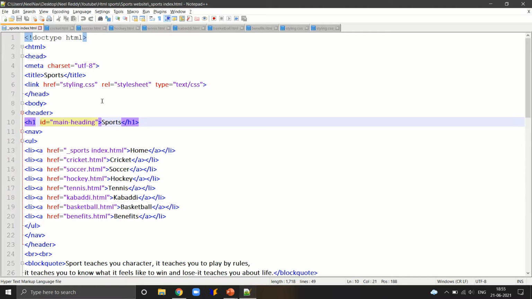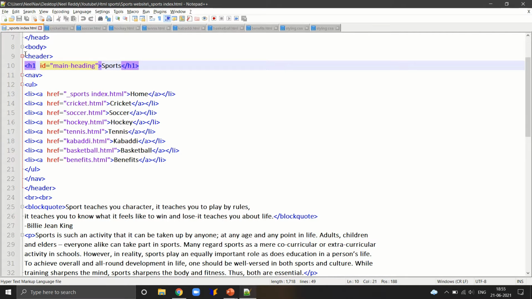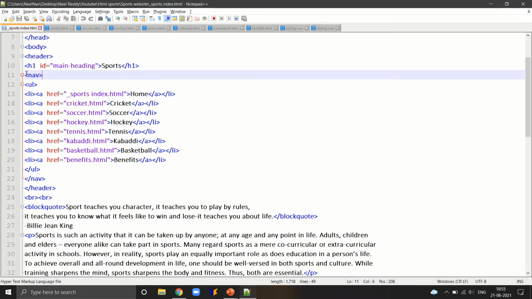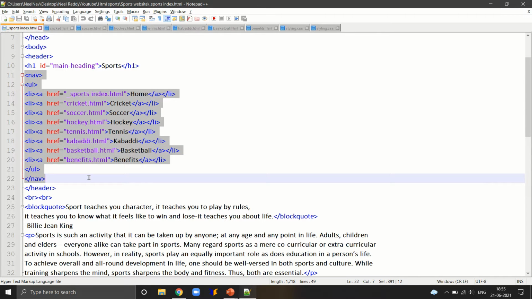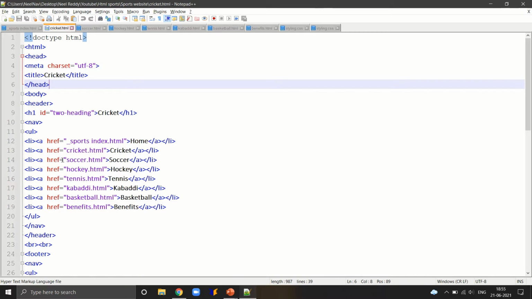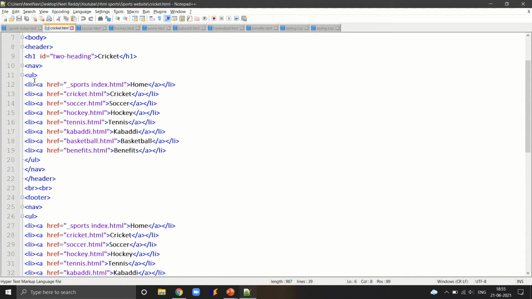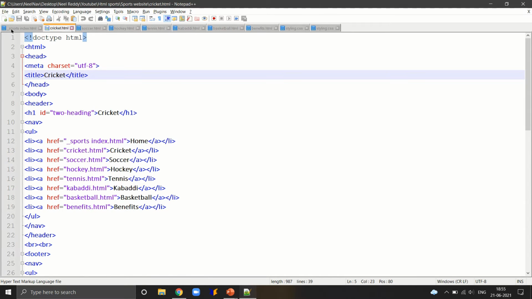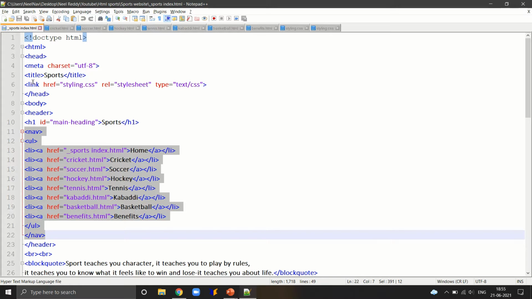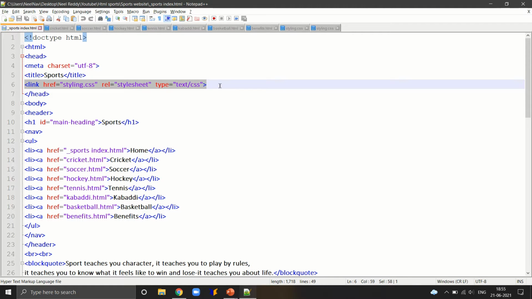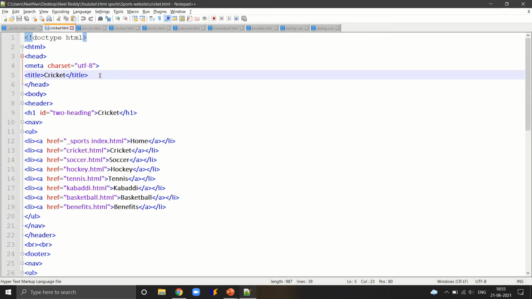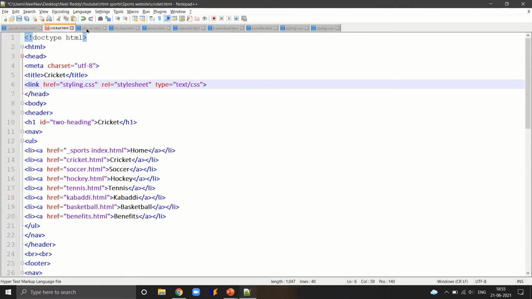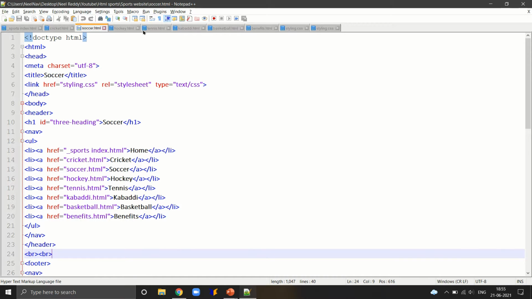So I'm just gonna go to sports index and then I'm gonna copy this whole nav part, and then I'm gonna check the other pages. Actually, the problem is not that, but we just need to add in the link tag. I'm gonna copy that instead. It will be here. So if anything does not have that, make sure to add it in. Otherwise, the styling that we add will be visible only on the pages with the link.